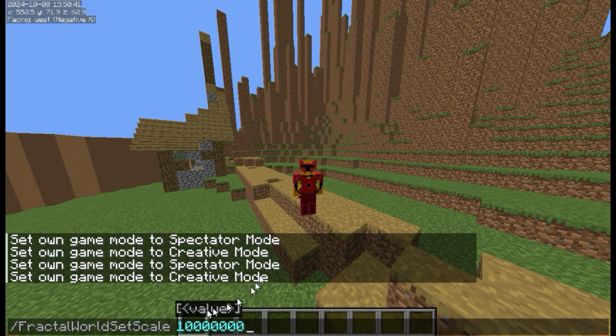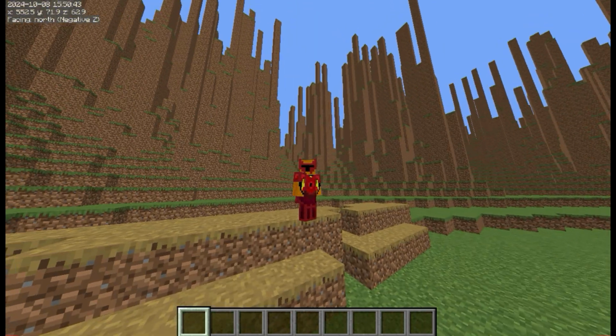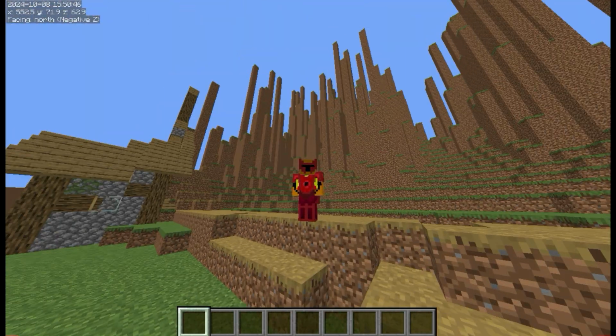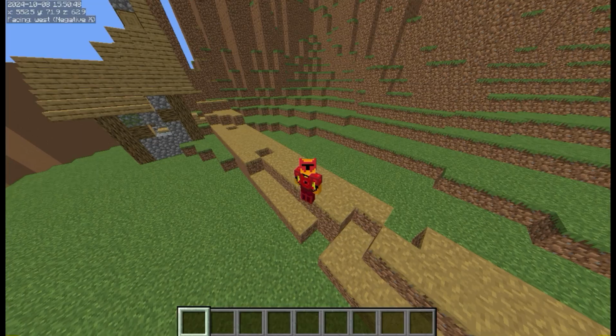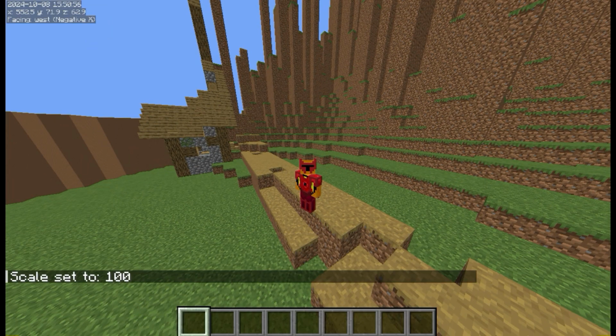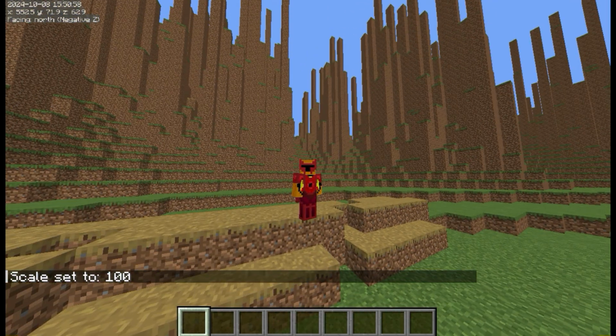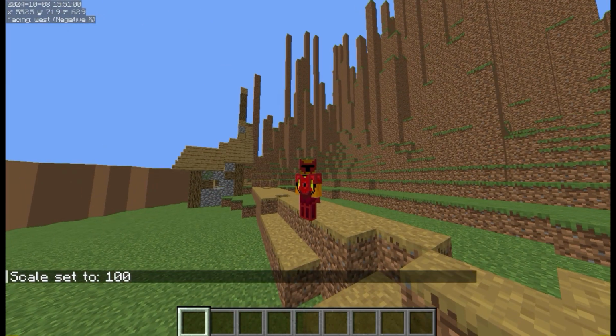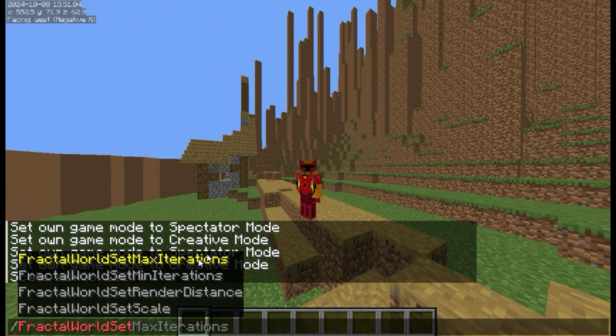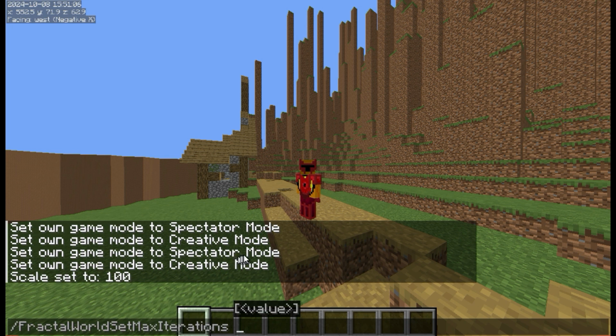And for example, the one that I'm standing at right now is scale 100, the one that you've seen this entire video. Set scale 100, and it'll tell you scale set to 100. Easy enough. You can also set the maximum iterations, which is the level of detail. So the lowest is 10, and the highest is 250. This will also be about how tall the highest mountain is.